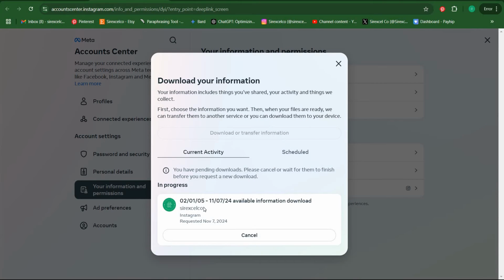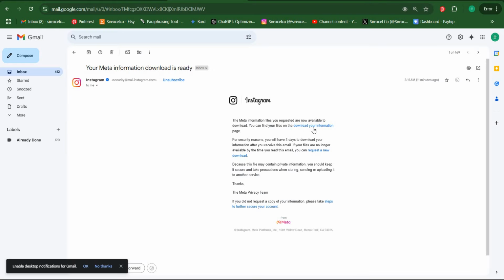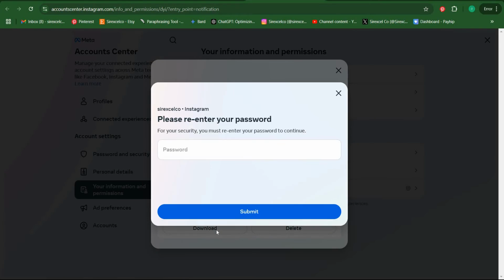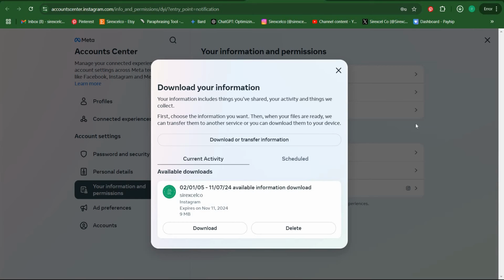After that, you're going to wait until Instagram emails you all the information you asked for. You will have an email just like that. So just download your information and then click on Download. Once you enter your password, it is going to download all the files.